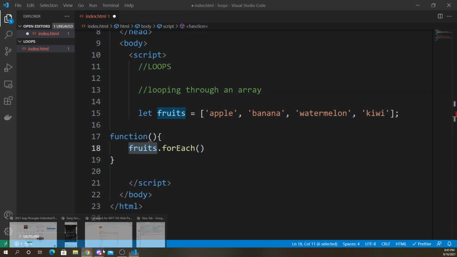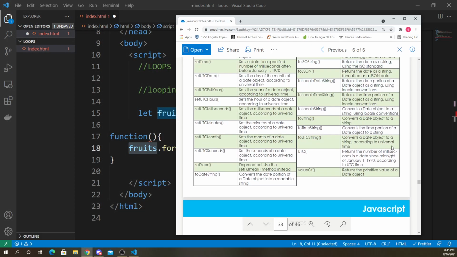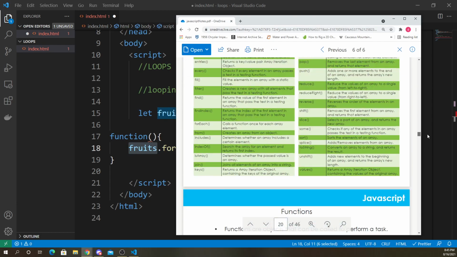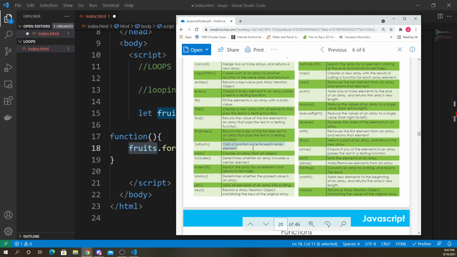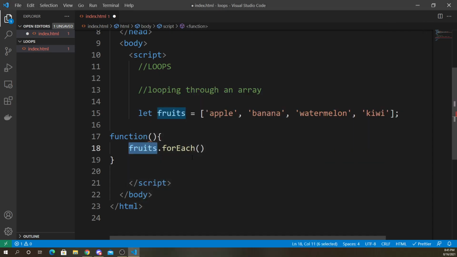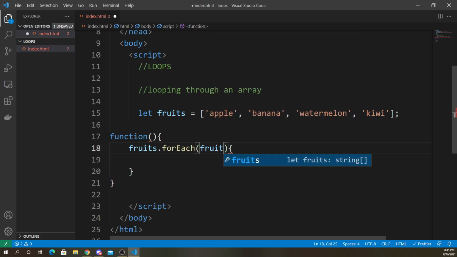Let's close that. One of the array methods that I listed. So array methods, you'll see one of them is called forEach, calls a function once for each array element. I think I've showed you already how to use it. But we can say fruits dot forEach fruit. You can do something with each one. Well, we could console log, or we could just return it.